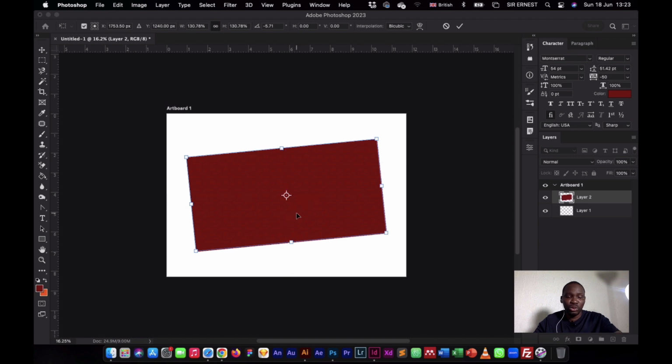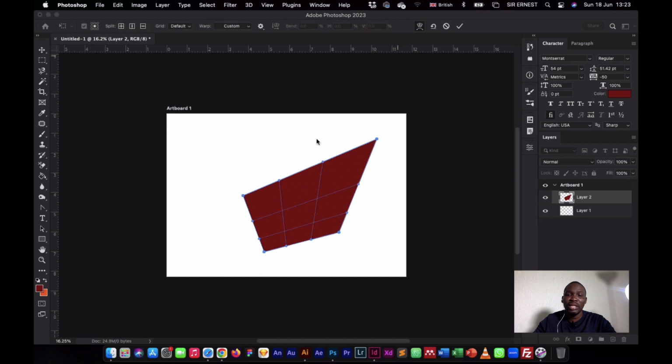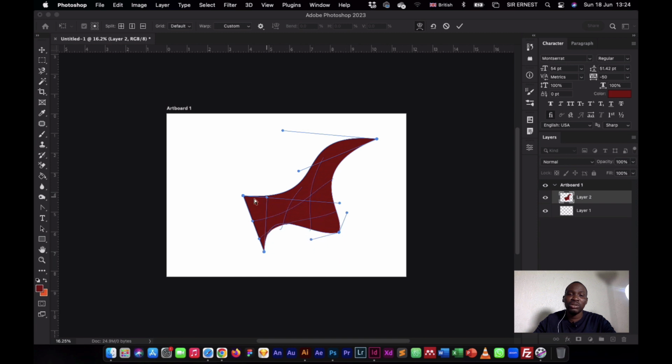If I hold Control on the keyboard, I can distort it or change the size depending on how I want to manipulate my object. Or if I press Control T, which is already active here, I can click on the warp tool here, and then it gives me room to further manipulate my object to create a shape that I probably want to have. So it depends on how you want to do your work, and then you manipulate your object accordingly.